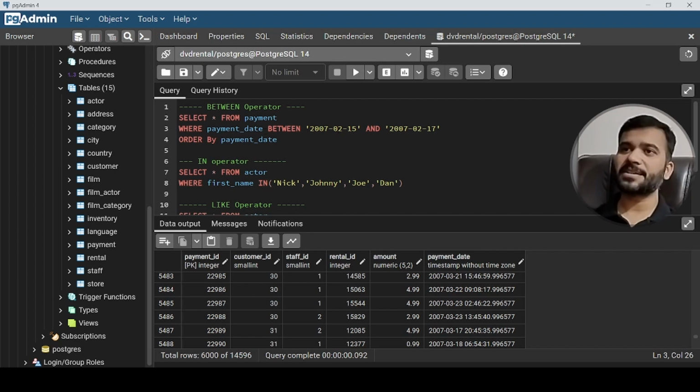Always remember, friends, whatever date we are using in BETWEEN, that particular value is inclusive, meaning 15th of February 2007 is included in that particular query. Whatever data gets returned will include that date as well as the other date. But remember, the date will start with 00 and end with 00. What exactly am I trying to tell you?